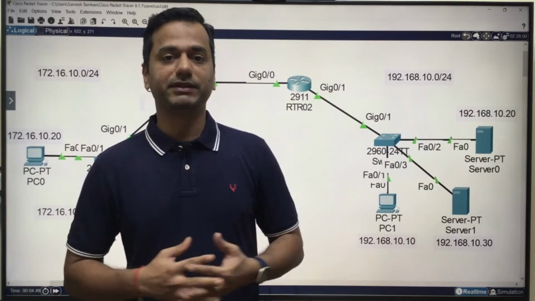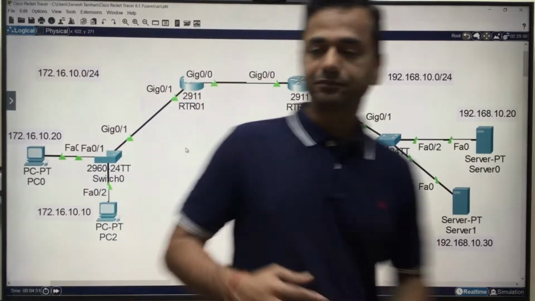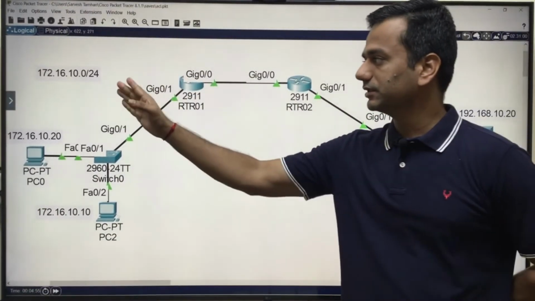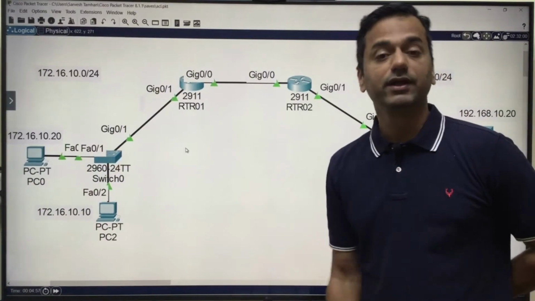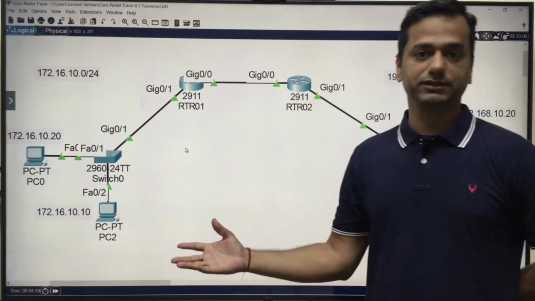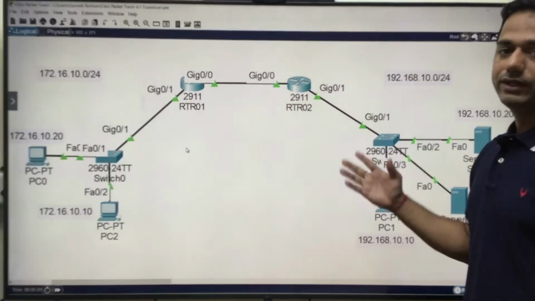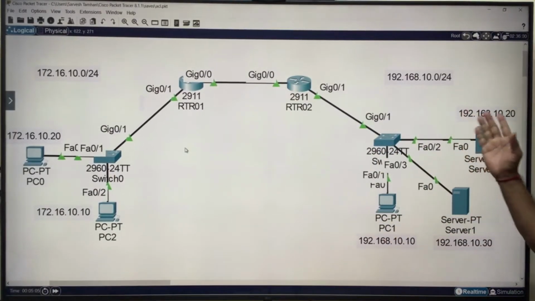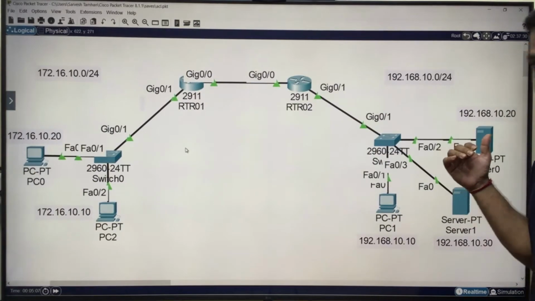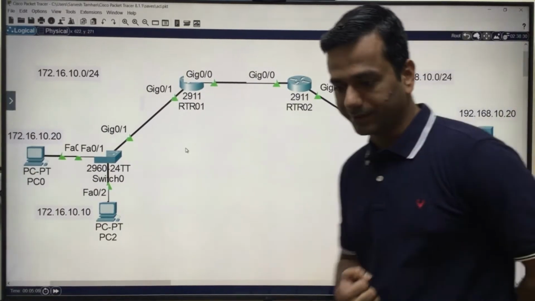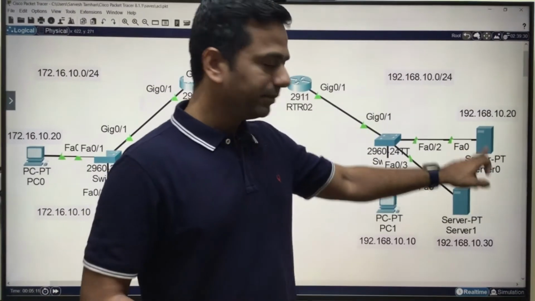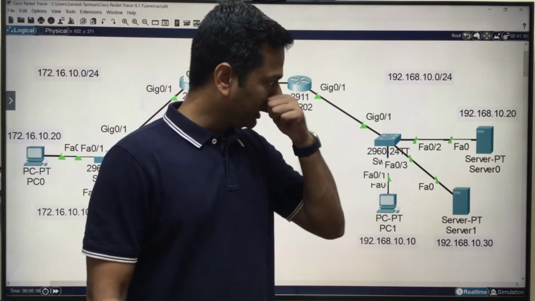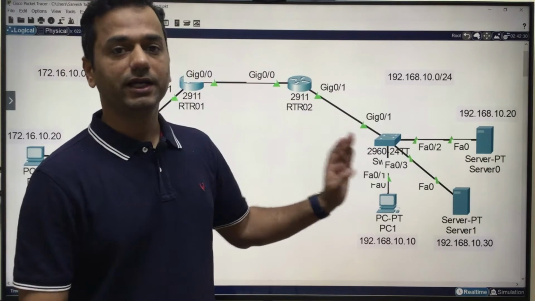Let's start with the basic lab. We have a router 1 and a router 2. On router 1 we have one LAN, 172.16.10.0/24, where we have all our users. Behind router 2 we have servers in the subnet 192.168.10.0. What's our requirement now? These are the HTTP, HTTPS, and FTP servers.